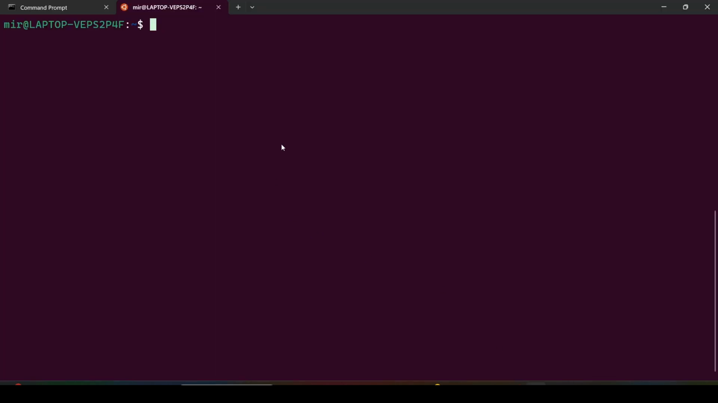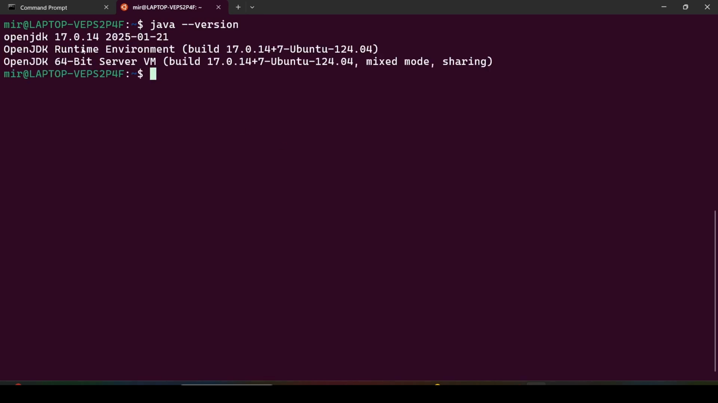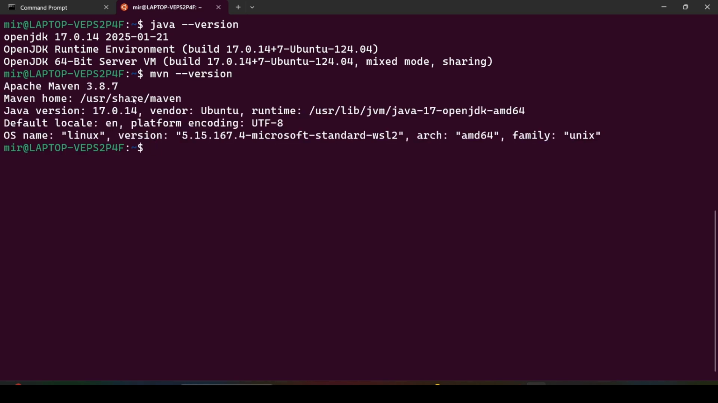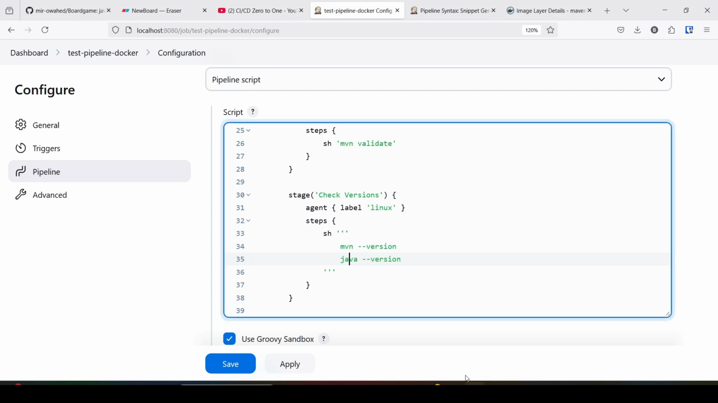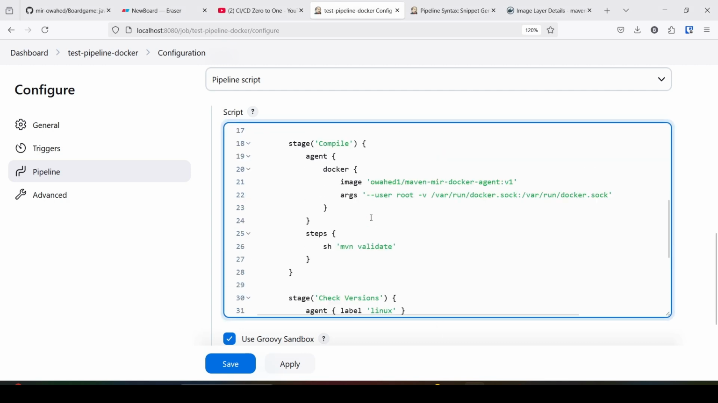Go to the agent machine, and here you can check java --version. You can see Java OpenJDK 17 is installed, and Maven as well. Run mvn --version, and you can check Maven is installed. Then you can execute this command, and it runs three stages.